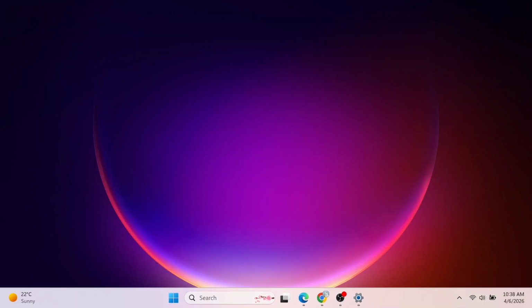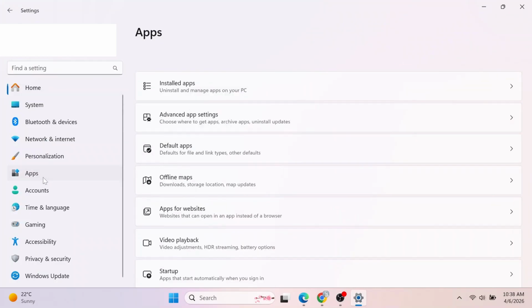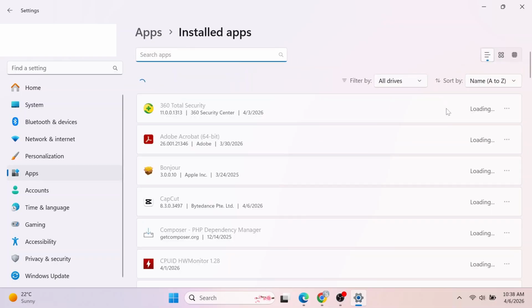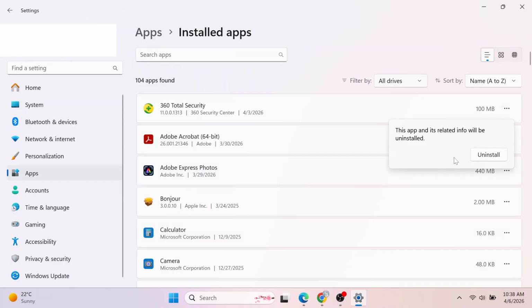Then you're going to press Windows and I, both keys at the same time to open settings. Here, you're going to go to Apps and then head over to Installed Apps. In this list, you're going to search for 360 Total Security. Then you're going to click the three dots next to it and click Uninstall. Follow the on-screen instructions. Make sure to select Remove completely if asked.